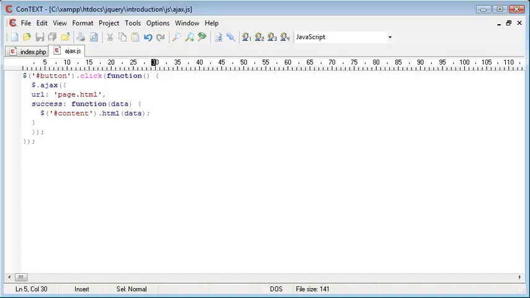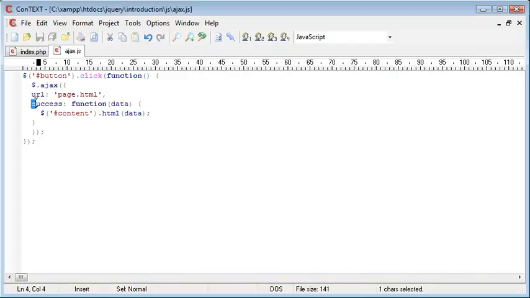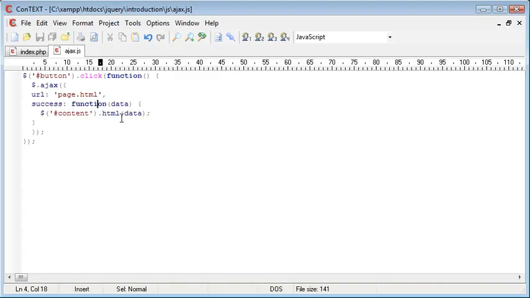So let's just run over what we've done before we go ahead and look at this in our browser. On the click of a button, we're calling an AJAX request to this URL here, page.html, which doesn't currently exist in our root directory. Upon success, we are creating a function with data, and then this data is going inside of our content area, which is our div. Let's go ahead and refresh the page. When I click load, you'll see nothing happens. This is because the request was not successful, and therefore we didn't load any data.